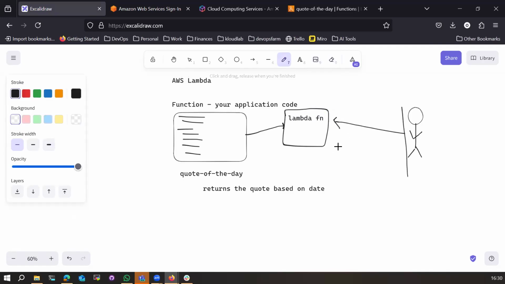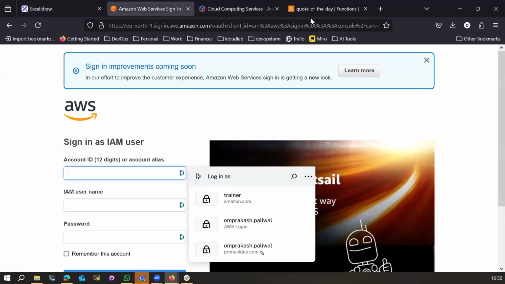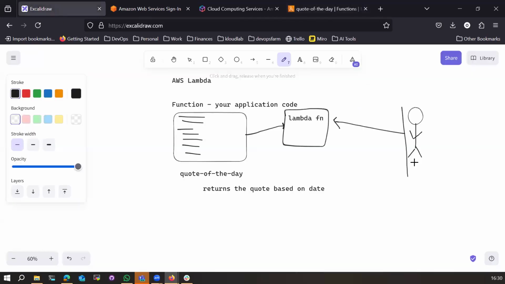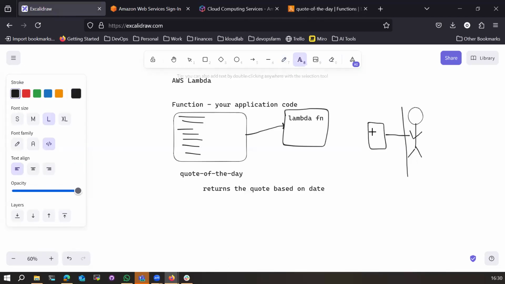So how do you invoke the Lambda? To invoke a Lambda, you need a trigger. You cannot go to AWS and click test all the time, right? This is not a very friendly way. So you need a trigger to run the Lambda function. And how do you do that? You do that by applying a trigger. I'll show you what a trigger is.